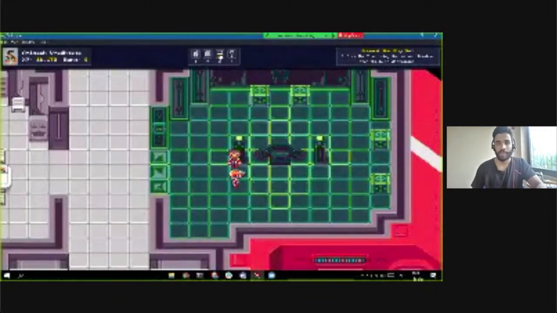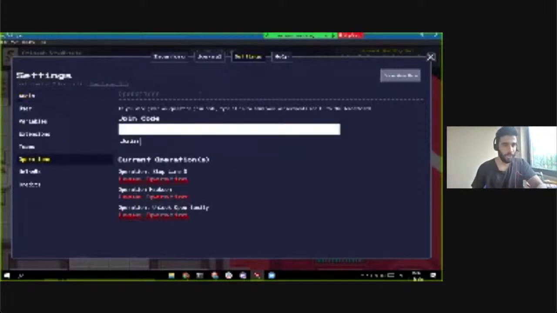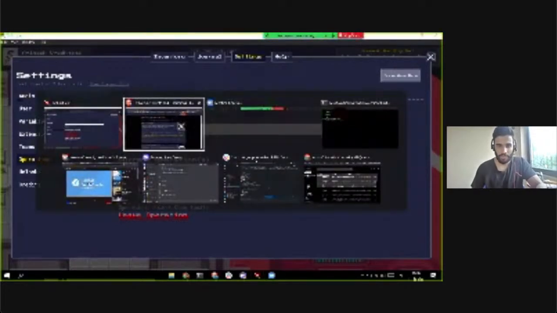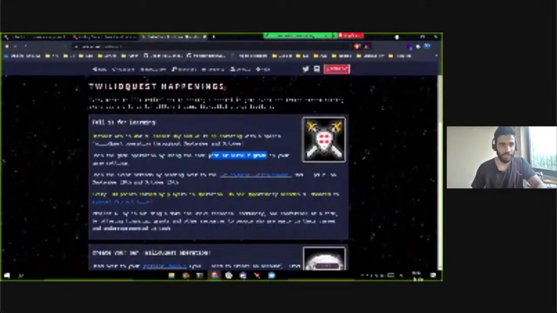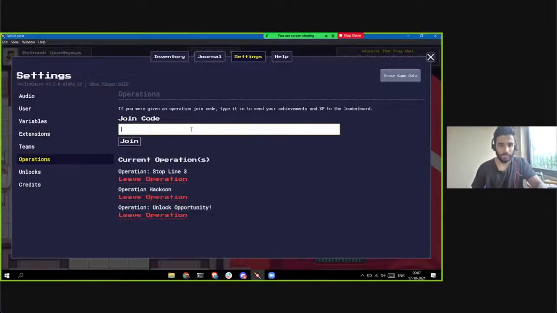There's the settings on the top over here, or you can press 3 on the keyboard and it will open up these settings. There's actually a cool music to it, but I've muted it. You'll need to go down to the operations tab and put the operation code. The operation code is similar herself grade. You can find this at twilio.com/quest/events. Once you put in this operation code, you'll join the operation. I'm already in this operation, so I cannot join it again. But you'll join the operation and it should show you stop line 3 as the operation.